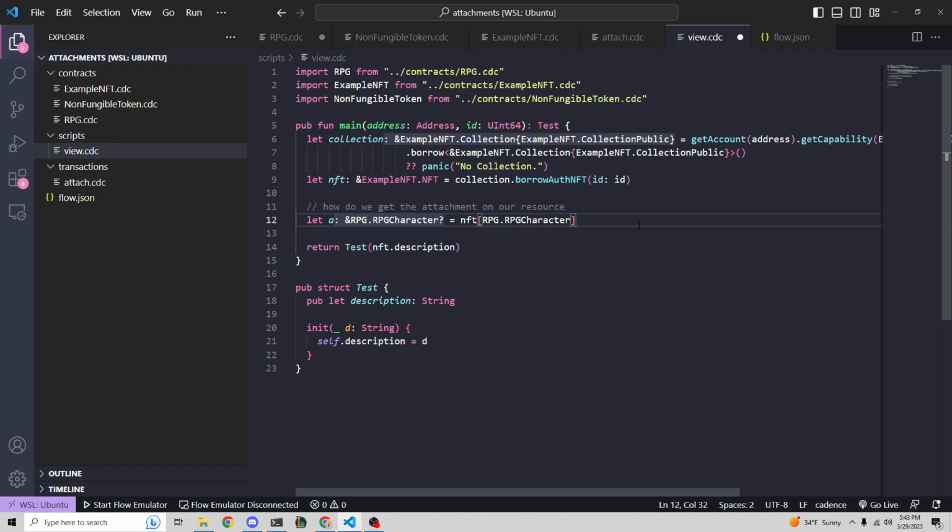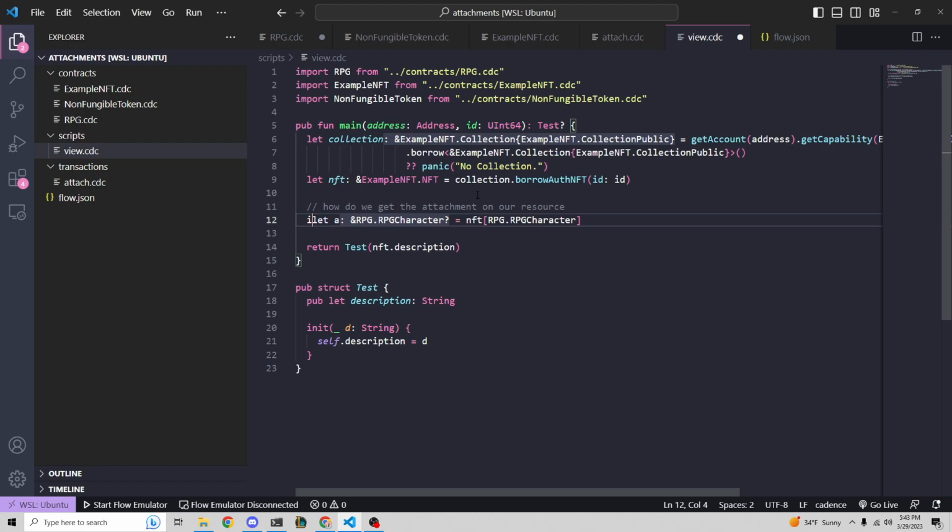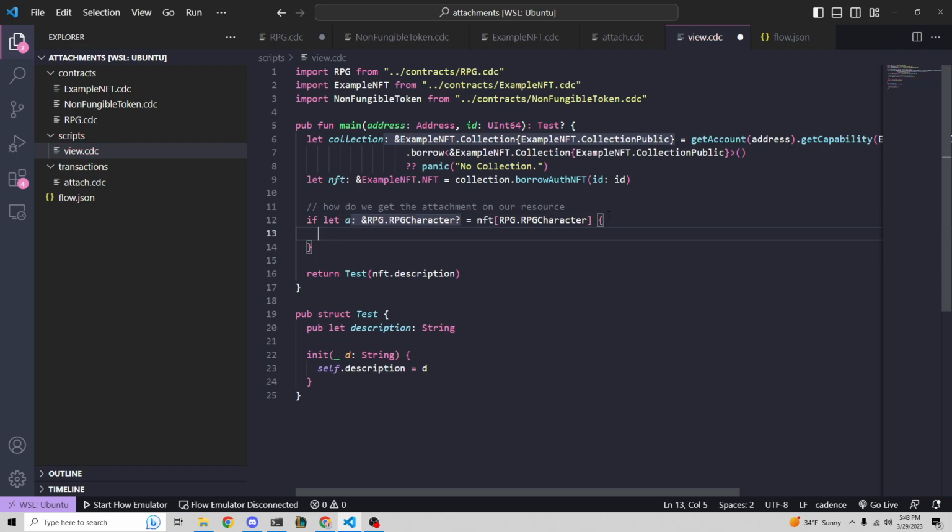So in this case, we can actually just return a test optional type, and we can use optional binding to say if there is an attachment, then we can return all of our test stuff. However, if there isn't, then we'll just return nil. Okay. So if there does exist an attachment on this NFT, then we'll just go into this block. If there doesn't exist this attachment on the NFT, we'll just return nil. Okay, this is very helpful. If you wanted to check if your resource or struct has an attachment on it, this returns nil if it doesn't have the attachment, obviously. So very helpful stuff.